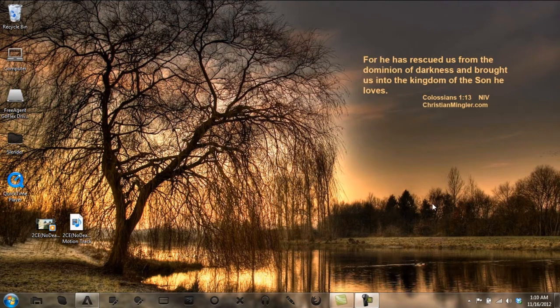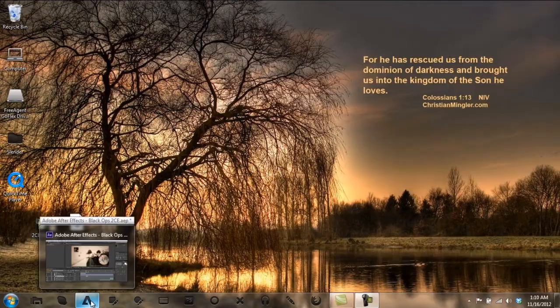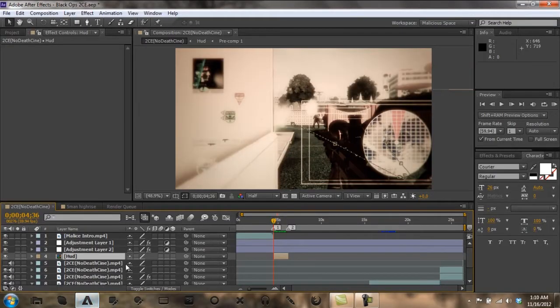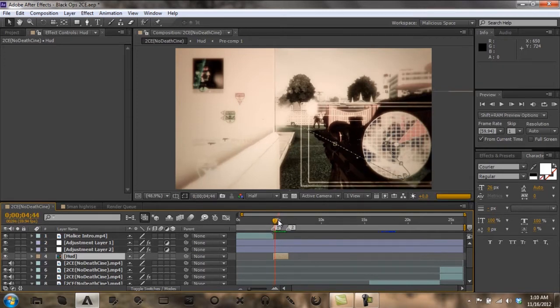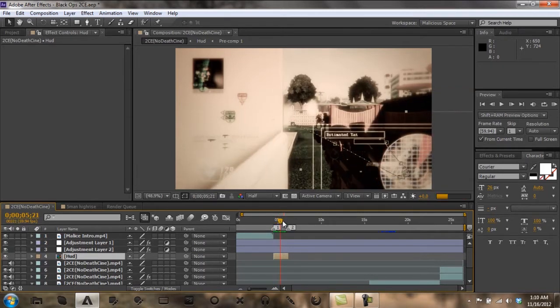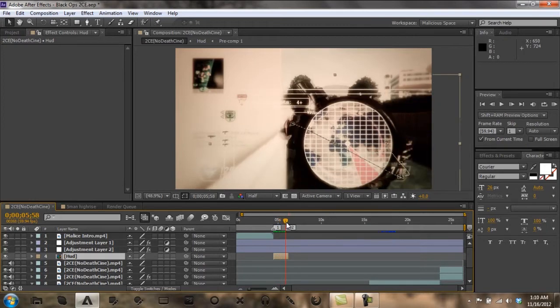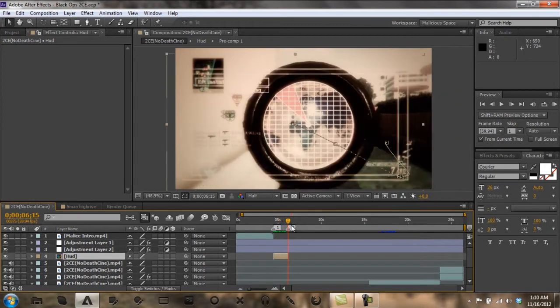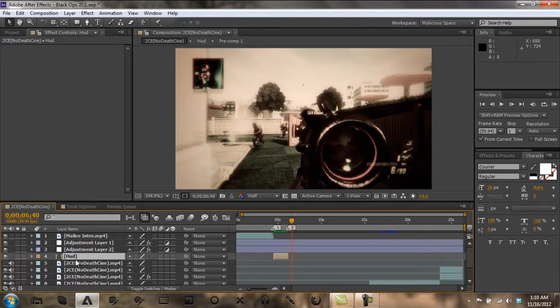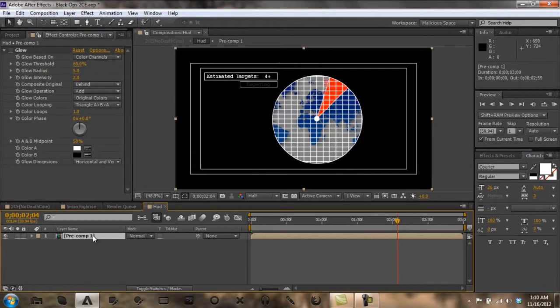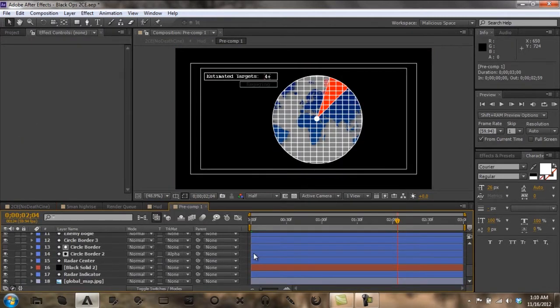Everybody, this is Malice or Mitch, and I am going to show you how to make a customized HUD. So this is what it will look like. I didn't pre-render this, but this is what it will look like when I'm done. Something similar to this. It involves a bunch of layers.